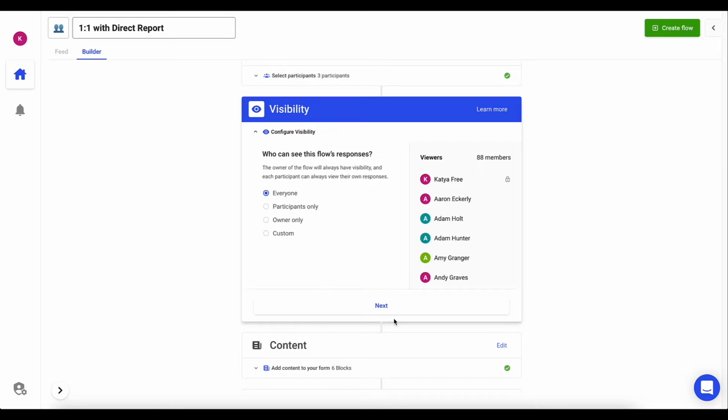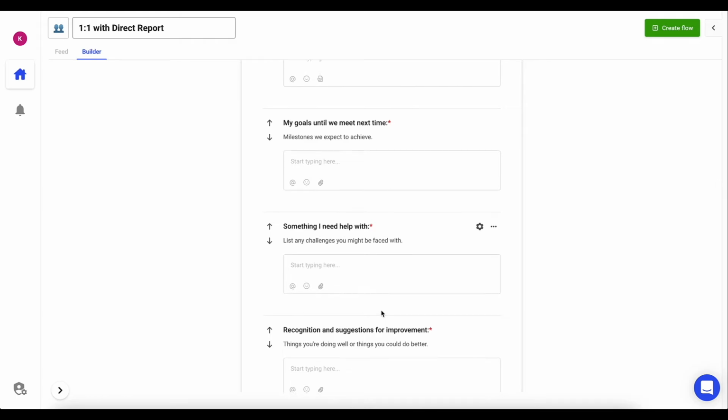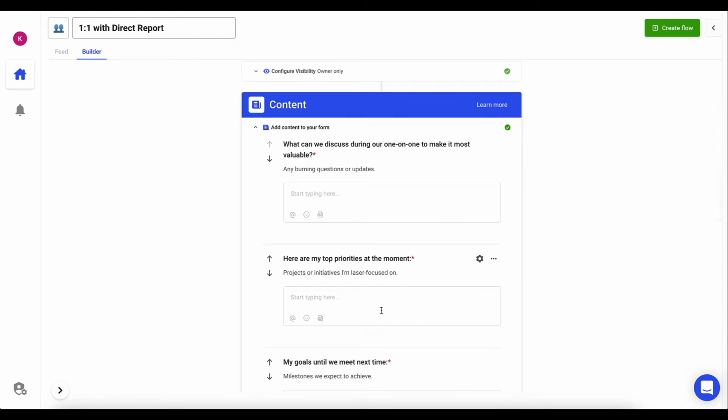Click Next. In the visibility step, you'll configure who can see the flow's responses. Because some of these answers might be confidential in nature, my recommendation would be to select owner only, which means I am the only person that can see all of the responses. Participants will always be able to see their responses in the same place. They just won't be able to see the other direct reports' responses.